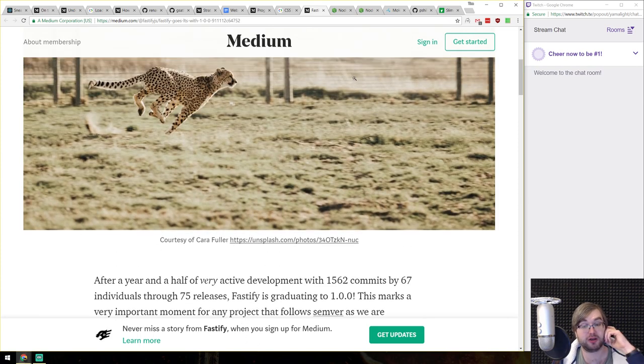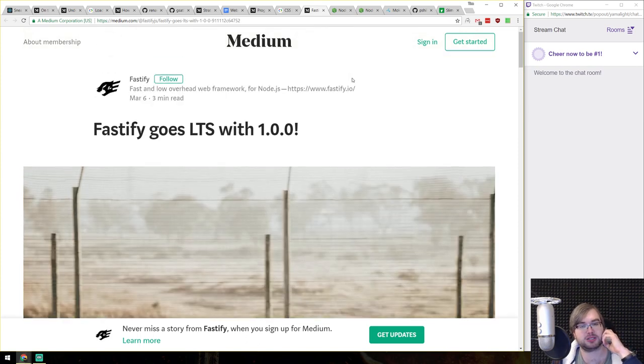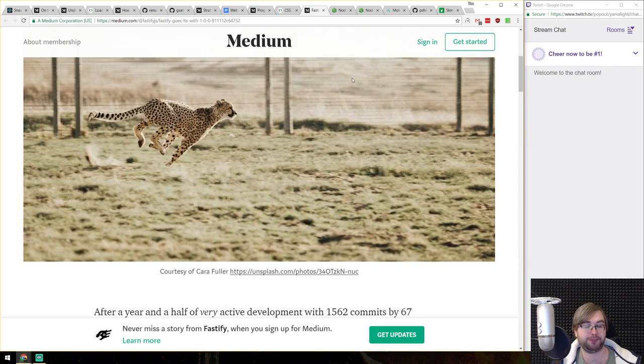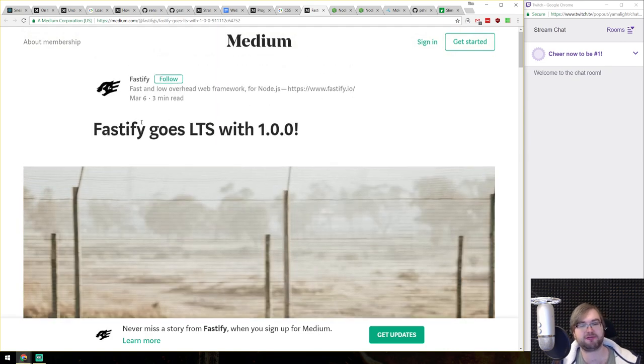It is really good if you need to build a complex web app, and Express seems a bit outdated because it doesn't support async await. So yeah, this is basically my framework of choice for complex things right now.